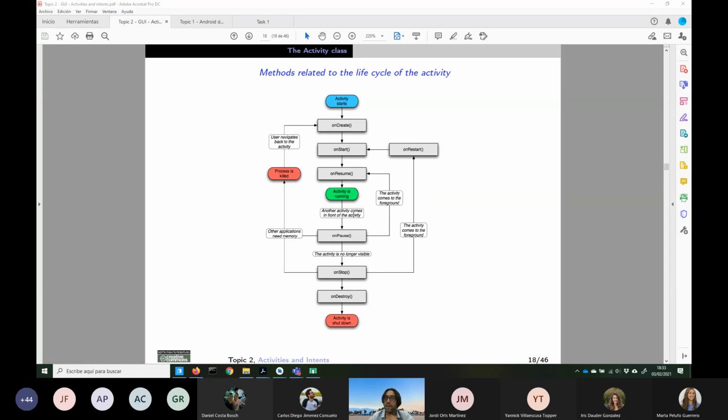Okay, if another activity comes in front of the activity, I will call the onPause method. But in this case, the activity will still be visible to the user. If the activity is no longer visible, the system will call onStop. The system will stop the activity. And in this case, what may happen? If another activity just comes in front of the activity, the system calls the onPause method, and when the activity comes to the foreground, it will execute the onResume method. Okay, pause, resume. ¿Vale? Pausa, reanudo.